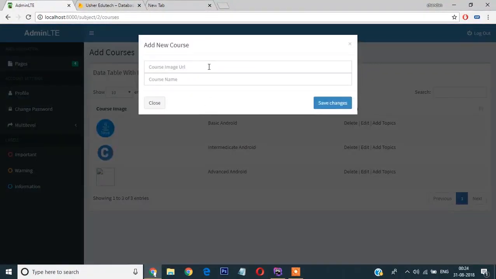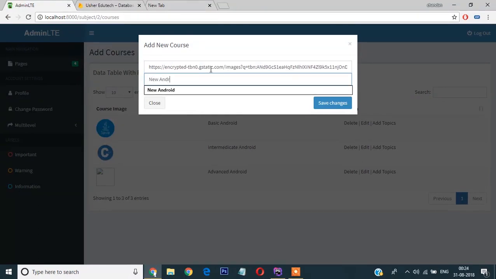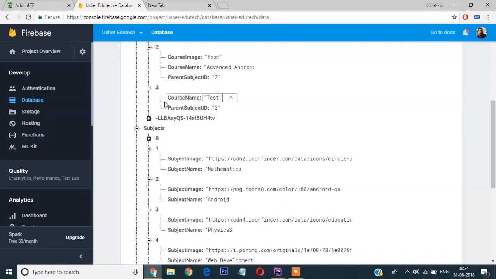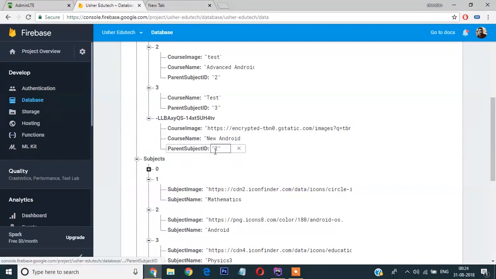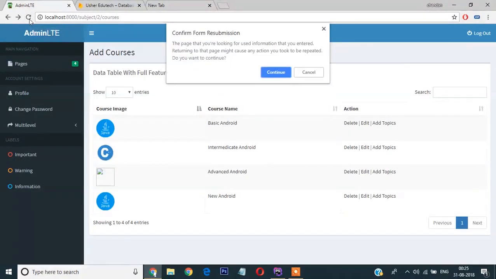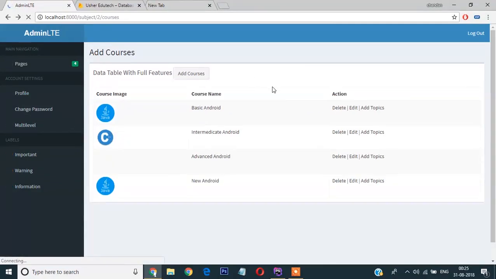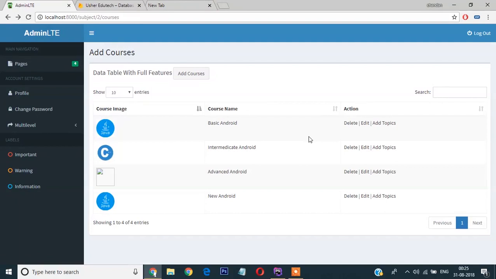Okay, we have reloaded that. I'll paste the same thing and write new Android and click on save changes. Okay, we have new Android over here, and we also have new data over here, that is parent subject ID 2. So this video is basically focused on adding subcategory data. You can see we already did that, and you can follow my code to learn how I did this.